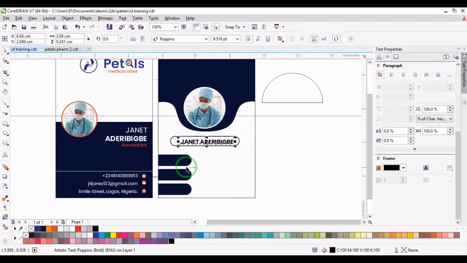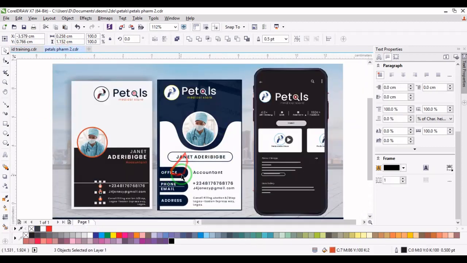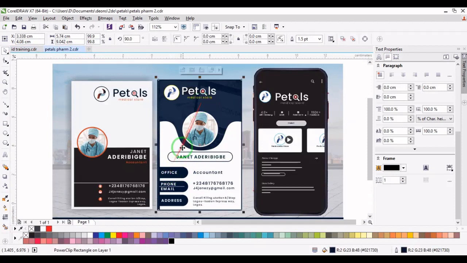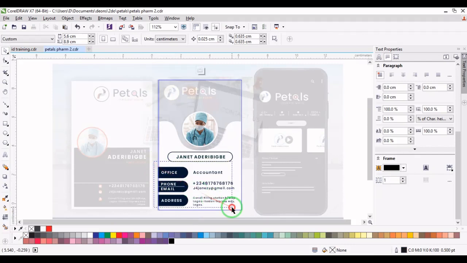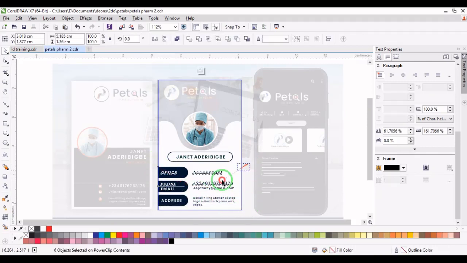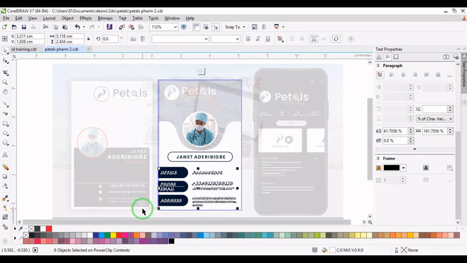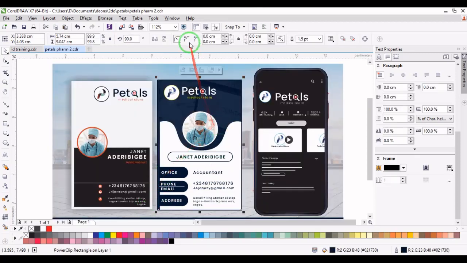All right, so the next thing I want to have is the phone number, the office, or this section. I want to have them there. So instead of having to type it again, I will just copy all of this. Just copy this, and place it in my design.